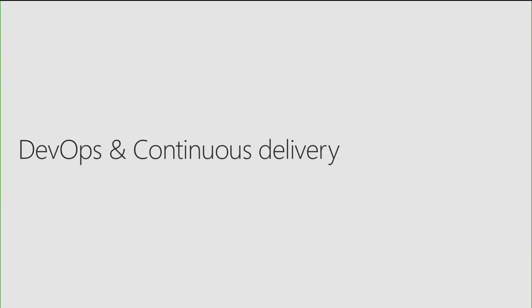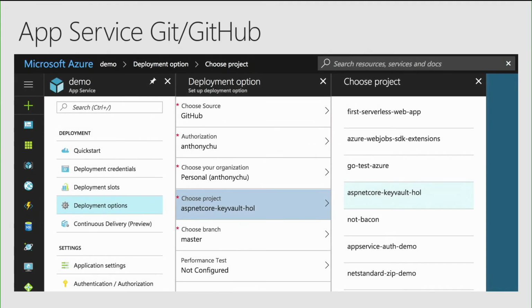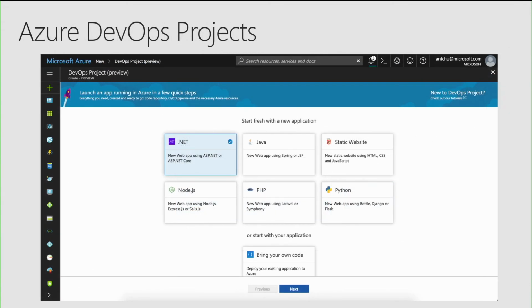So talking about deploying applications, other than just right-clicking and doing the publishing through Visual Studio, we also have DevOps and continuous delivery capabilities. You can configure a DevOps pipeline through Visual Studio, or through GitHub deploy, through VSTS, or even within the Azure portal. We have a new DevOps project where you can configure your .NET Core applications and configure those pipelines right from Azure.